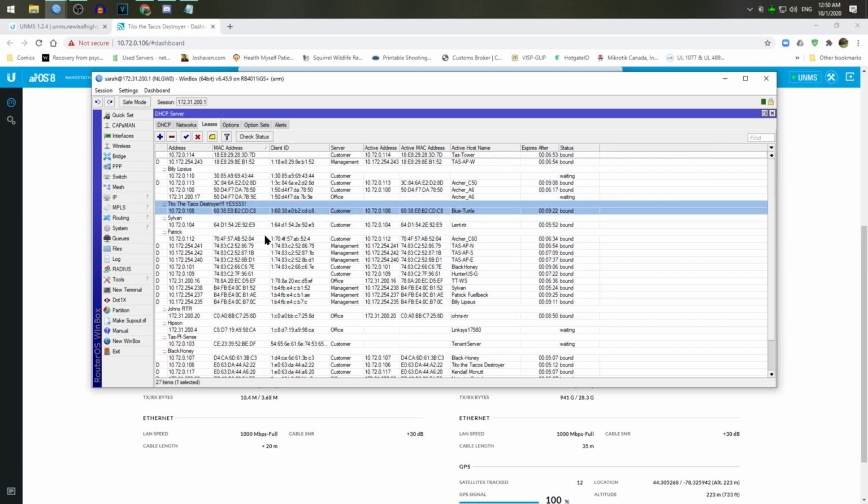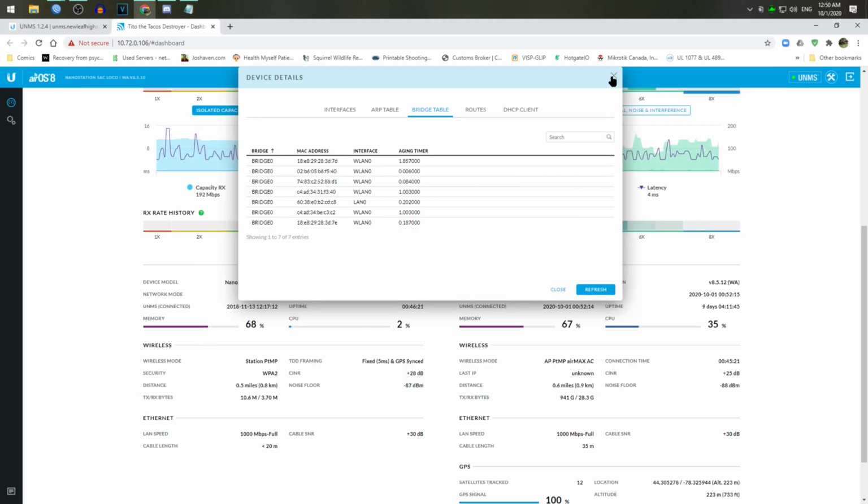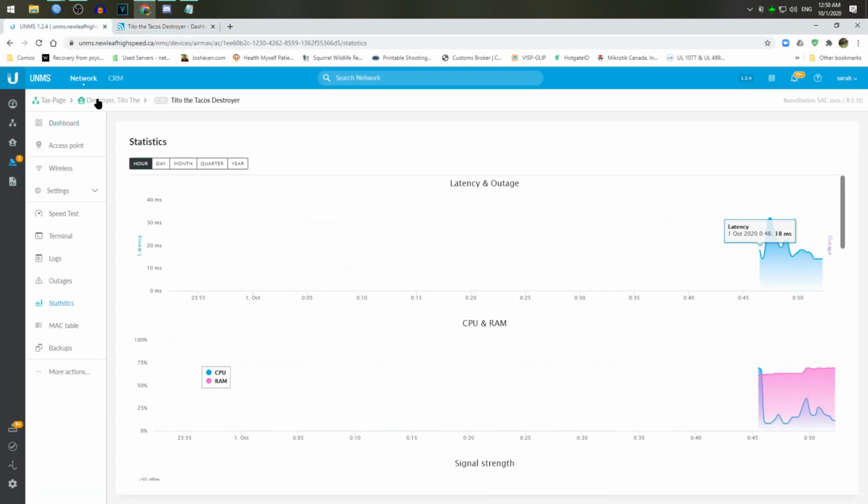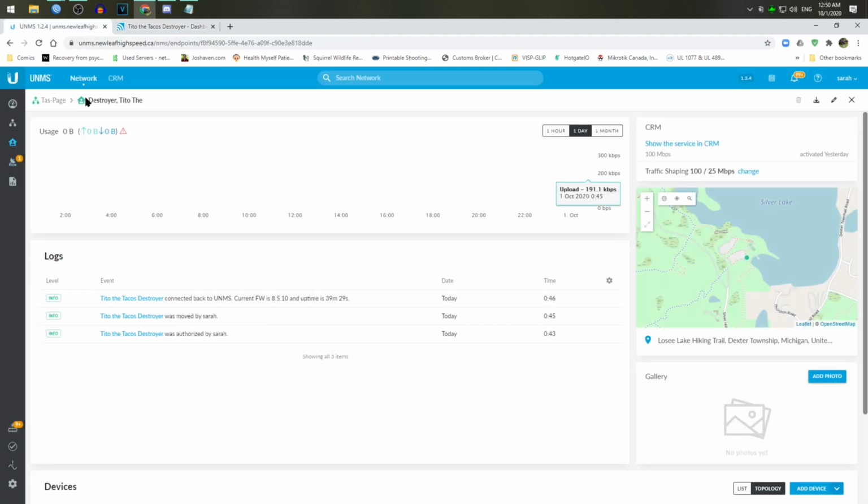If I turn off the filters now, you're going to see that the IP address has now been made into a static internal lease. Let's go back over to Tito's site. So I'm going to go back over to UNMS here. Let's go to his little housey here. He's there, he's a little housey. See, he's a little person in a housey. It's so cute.